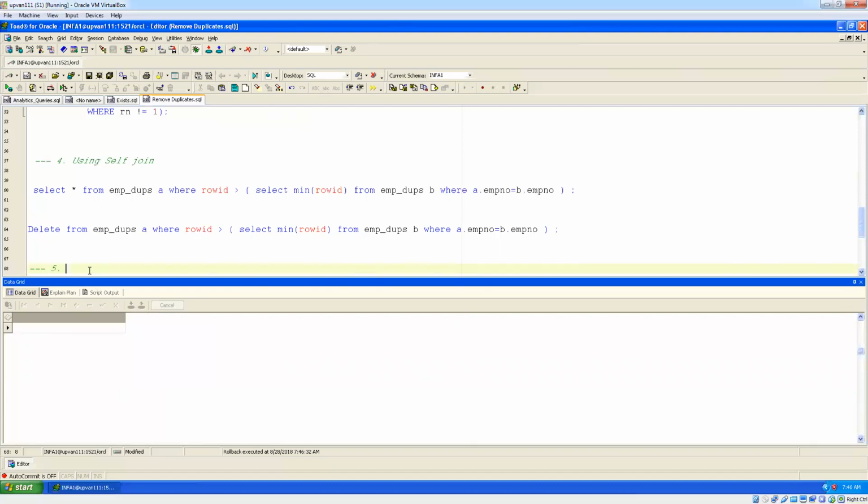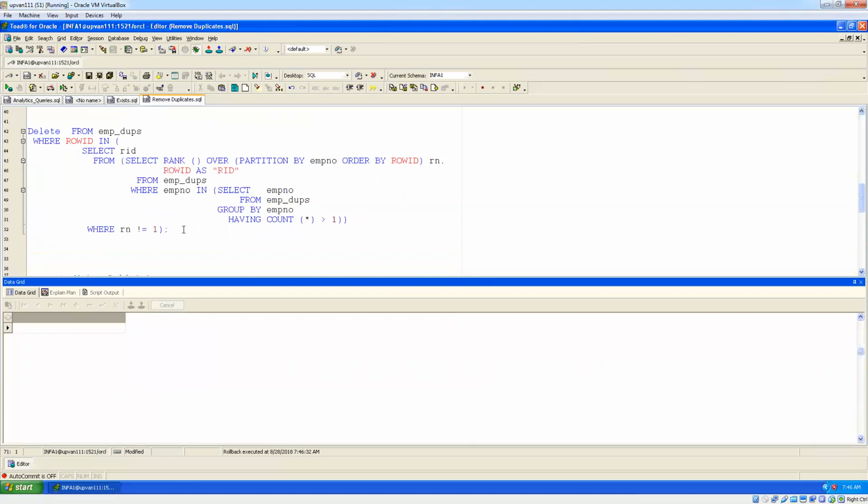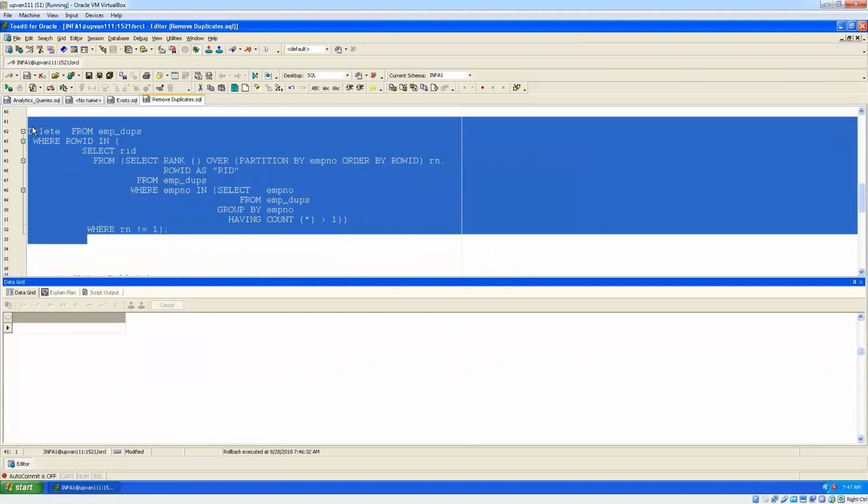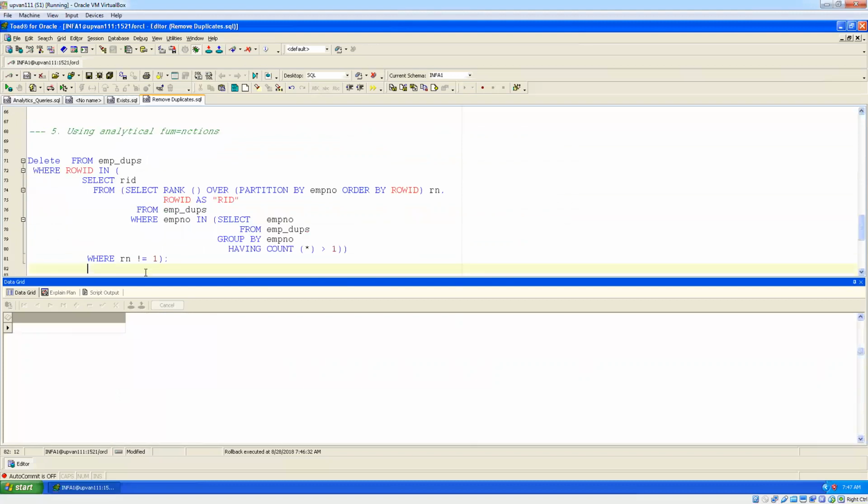It is very similar to using the rank, okay? Using analytical functions. How did we use the rank function? This is how, right? Delete from EMP dupes where row ID in select row ID from row ID comma. Instead of rank, I'm gonna put row number here. Partition by employee number, order by row ID.